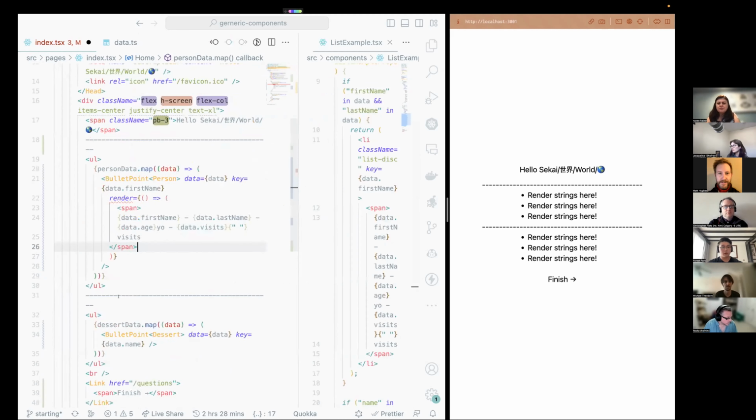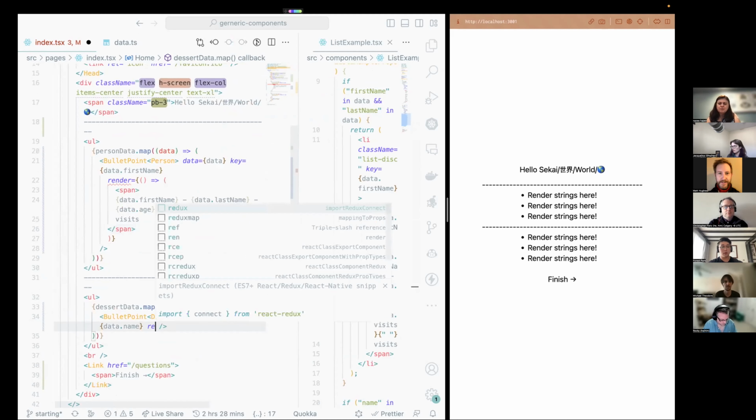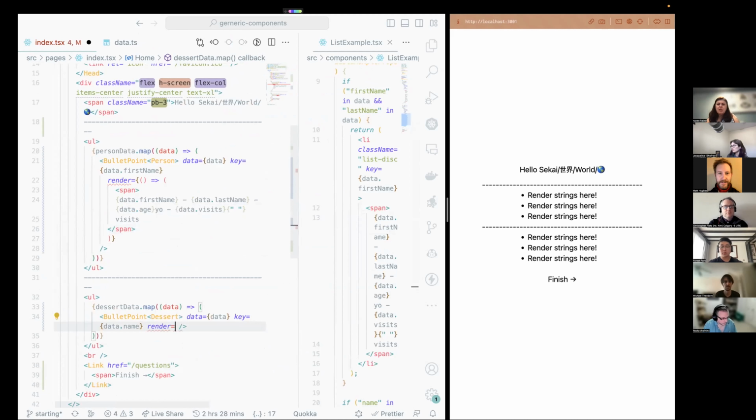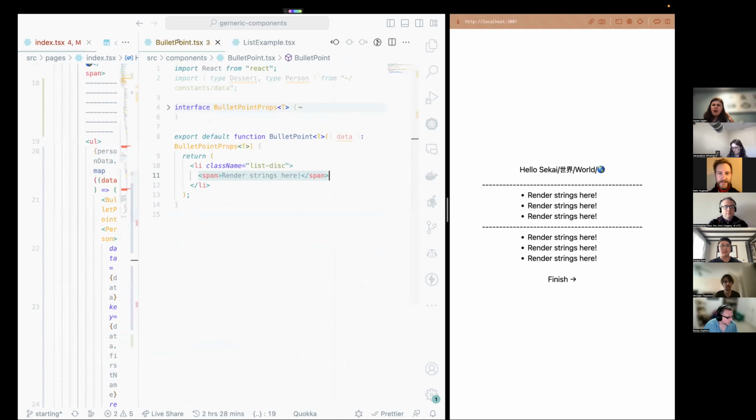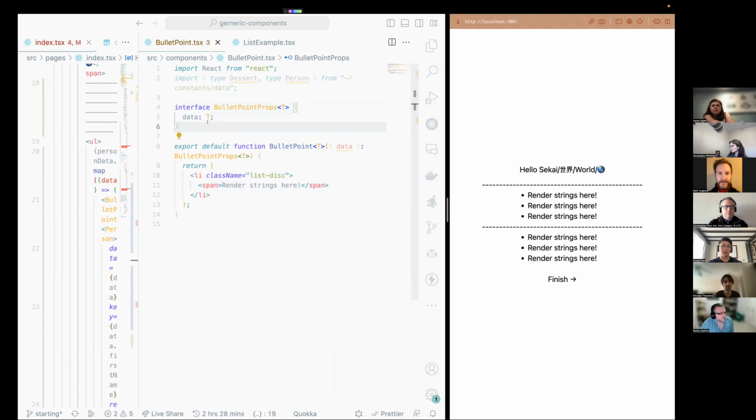Going to copy this over into the dessert array map as well. Here. And it's going to render here. Of course, when I save this, nothing's going to happen yet because on the other side of the bullet point component, I'm still not actually using the render prop yet.